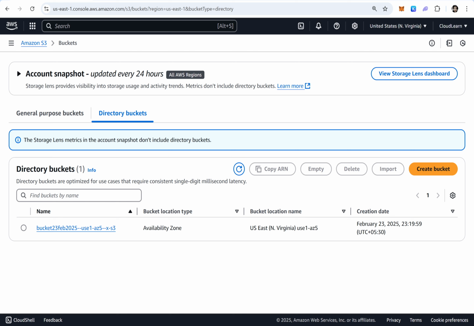Okay, right. So this is about the different storage classes available in the AWS S3 service. I hope this video gives you enough information about the S3 storage classes.